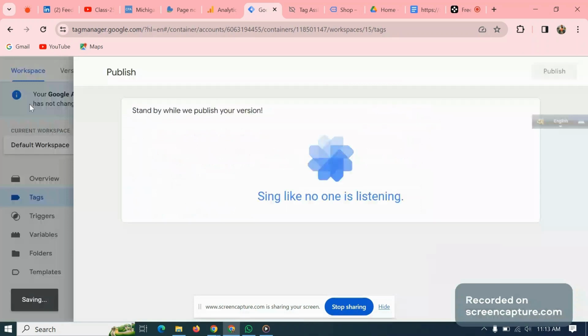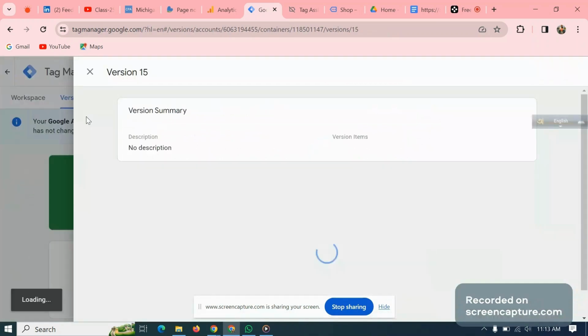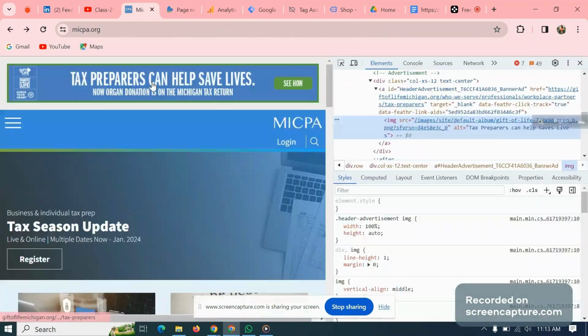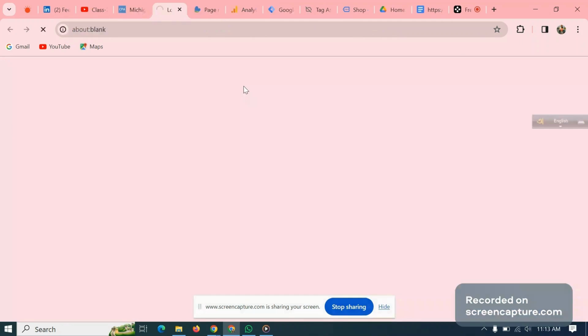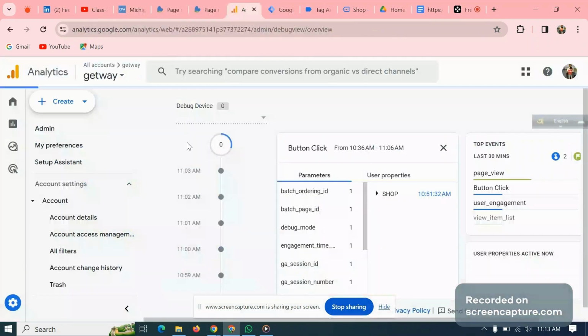Publish. Okay. Now this is properly set up with my page. Now I click my banner, and now it shows up in my Google GA4.